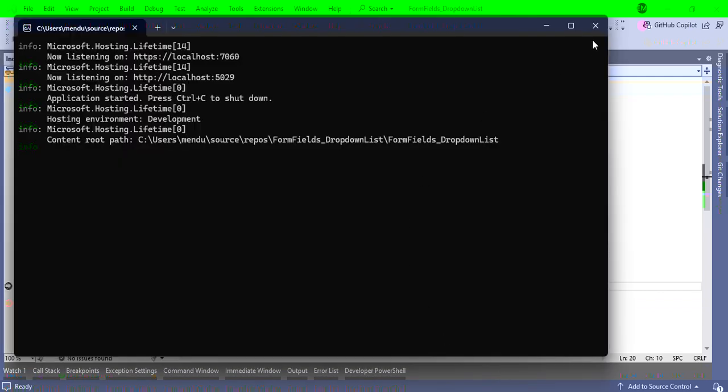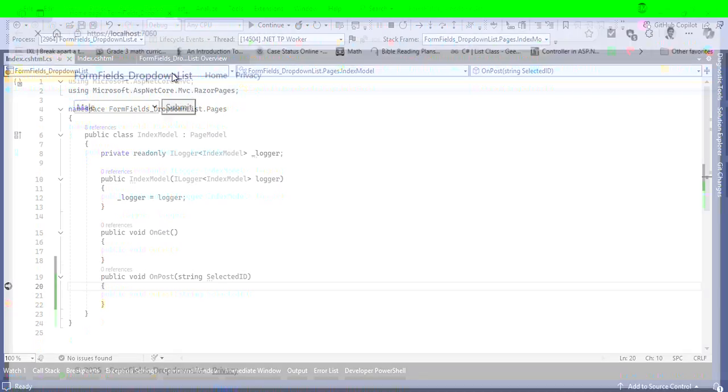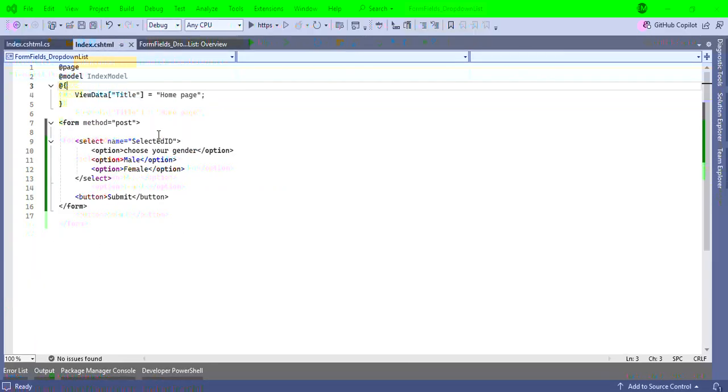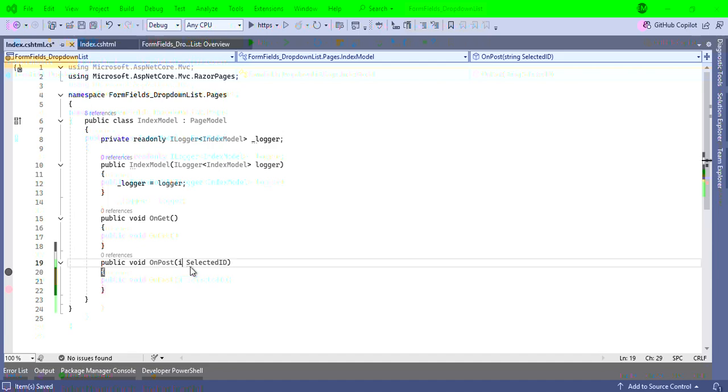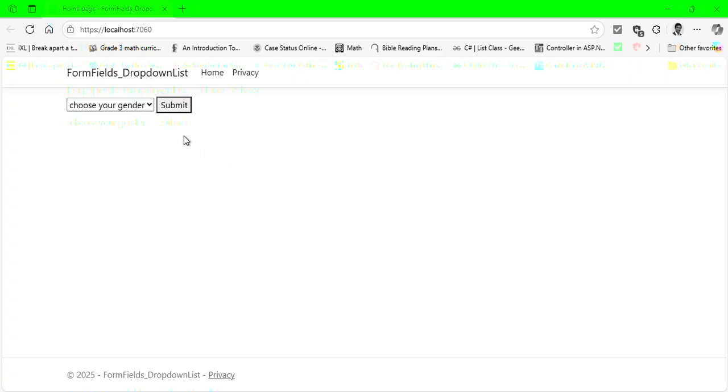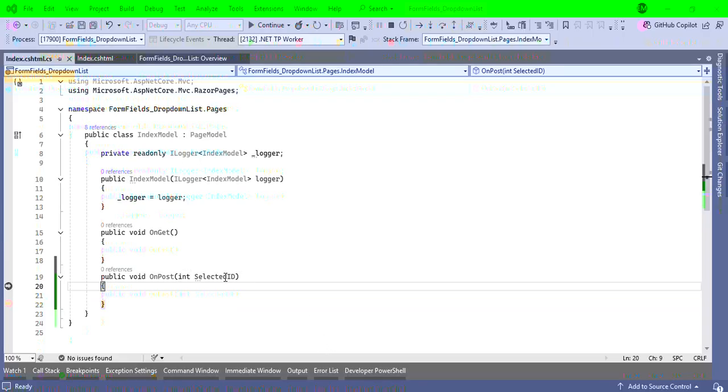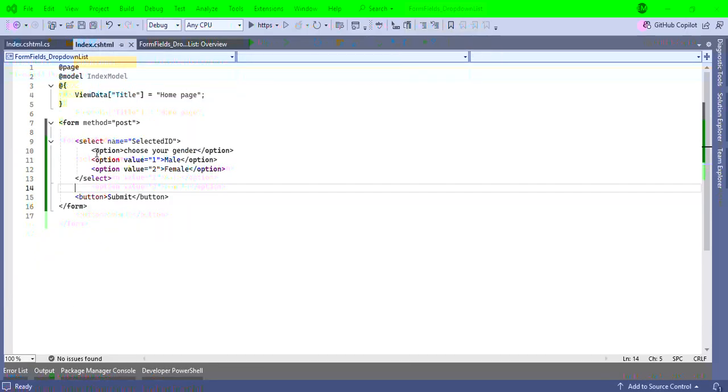Let's go back to our code. This time I'll give value 1 to our male option and value 2 to our female option. This time we can make the selected item an integer, because all the values are integers. If I change to male, it says 1. That makes sense, right?